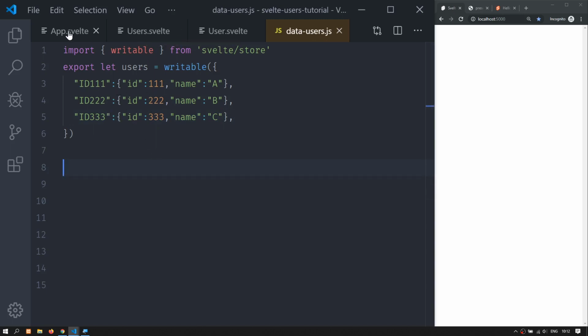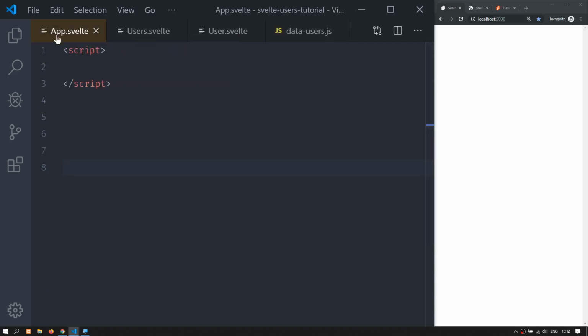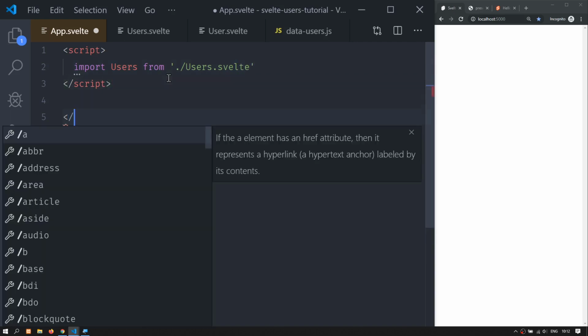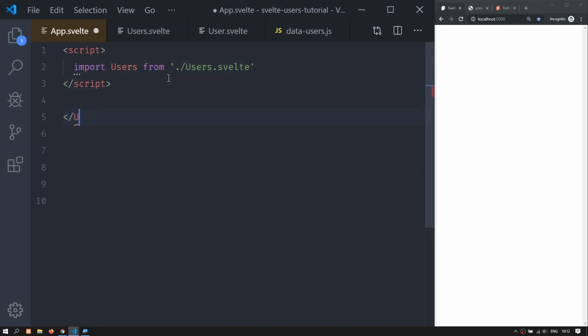So now let's go to the App, because the App is going to import Users. So we're going to say import Users from, and we're going to take it from the Users component with extension .svelte. Once we have Users, that's a variable. I'm just going to use the Users variable right in there.